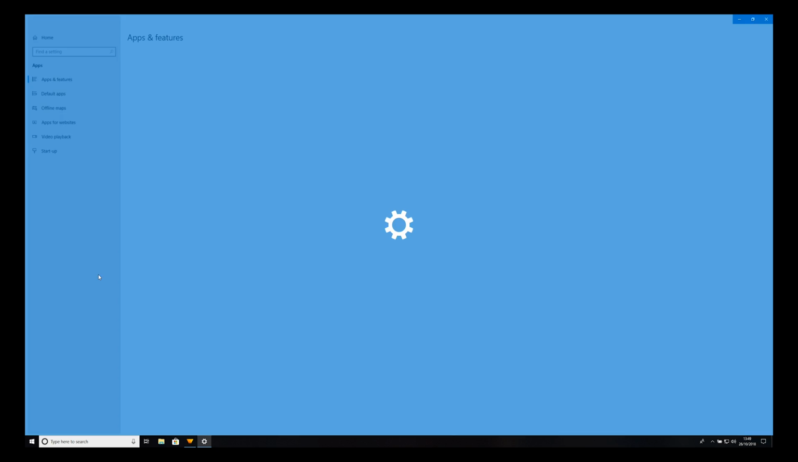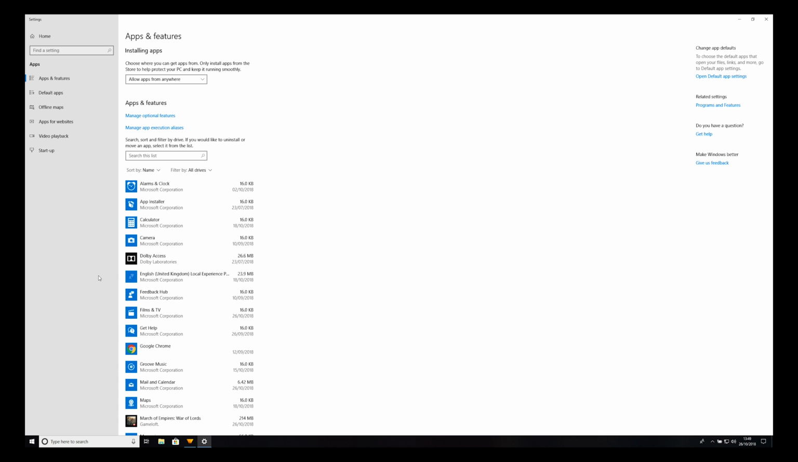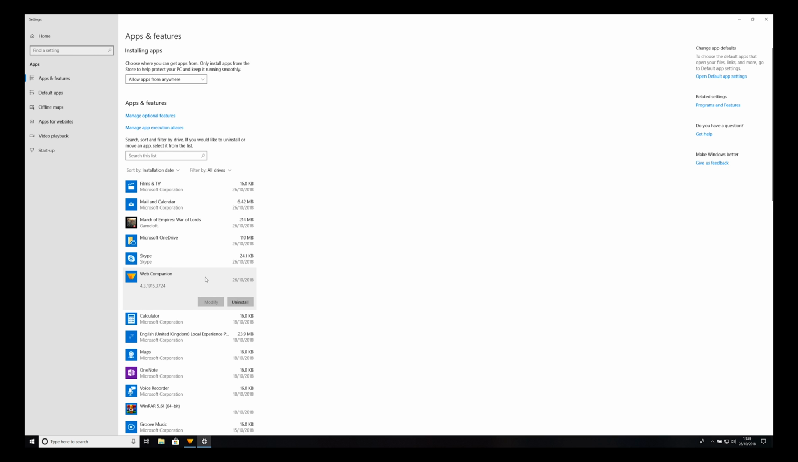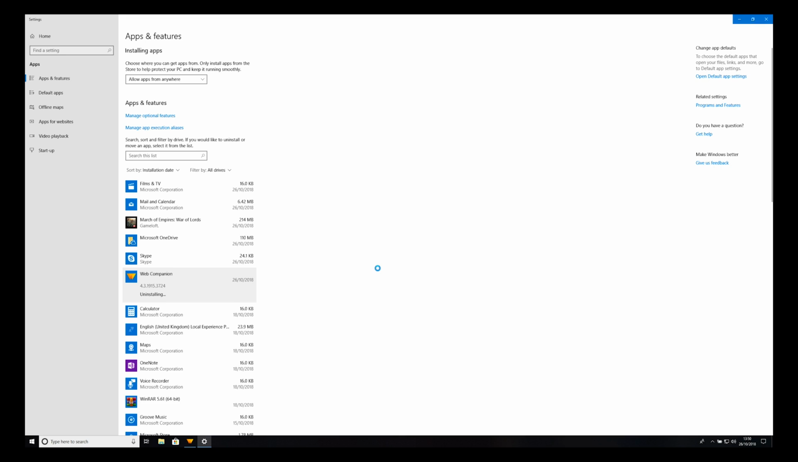Search, add or remove programs on Start menu. Sort applications by installation date. Find Web Companion, click on it, and press Uninstall twice. On the opened pop-up, select Yes.